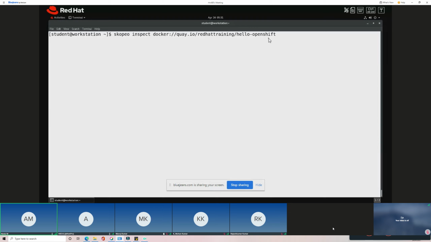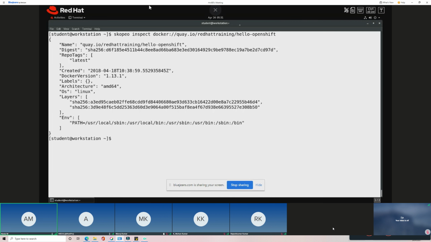It's going to check that repository, check the permission, all these things. It will show you some details about that image. We don't have much description of the image, but you're getting some details.